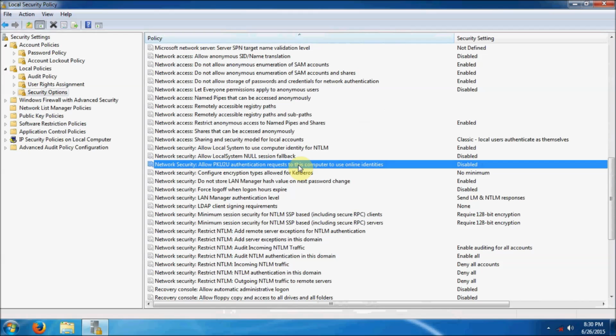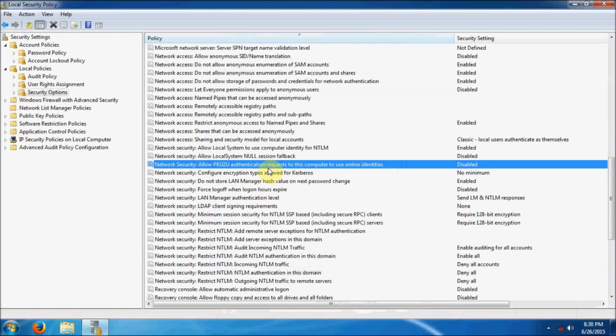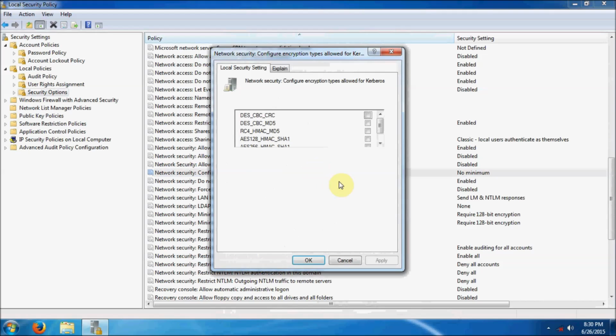PKU2U authentication requests to and from this computer. For computer online identities, I don't want to use computer online identities, so I've clicked disabled here. Configuring encryption types for Kerberos. This allows you to set up the encryption types that you want to use for Kerberos, and I've set this for AES 128 and AES 256-bit encryption, and applied that setting.